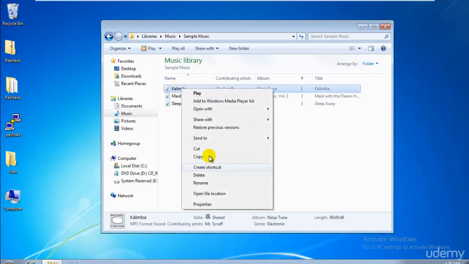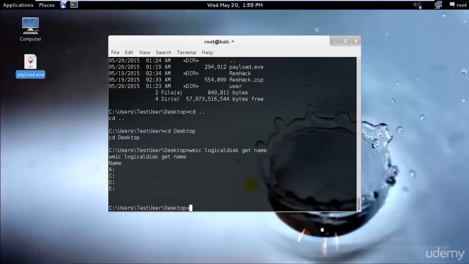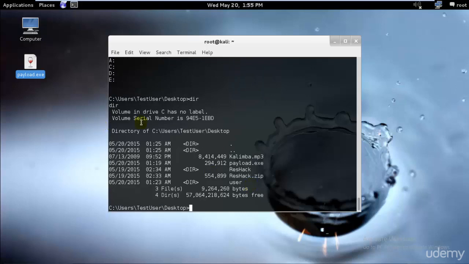Perfect. So I'll copy it and paste it over here on the desktop. And since I'm on the desktop, let's see if I have the Kalimba mp3 over here. If I want to start that, I can just type start Kalimba.mp3, and as soon as I hit enter, you should be able to listen to this specific mp3 right now.